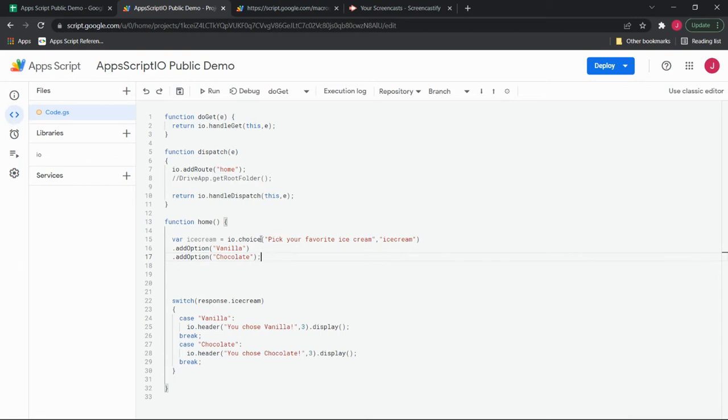So the first thing is I declare a variable called ice cream, and I say io.choice, and basically it puts a choice on screen. Pick your favorite ice cream. All pretty self-explanatory. The only thing that's not is this right here. What this is, is an ID, and all the IDs are optional. You don't have to do any work with IDs if you don't want to, for the most part.